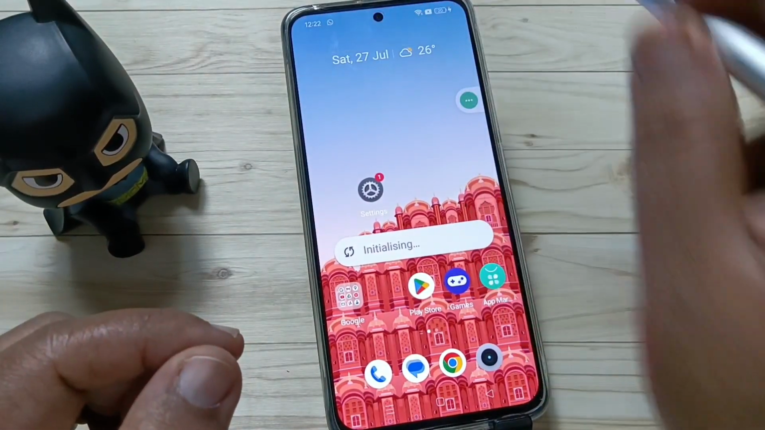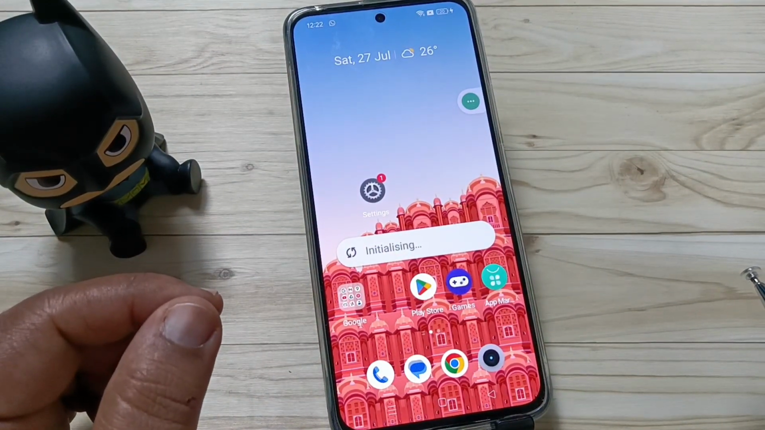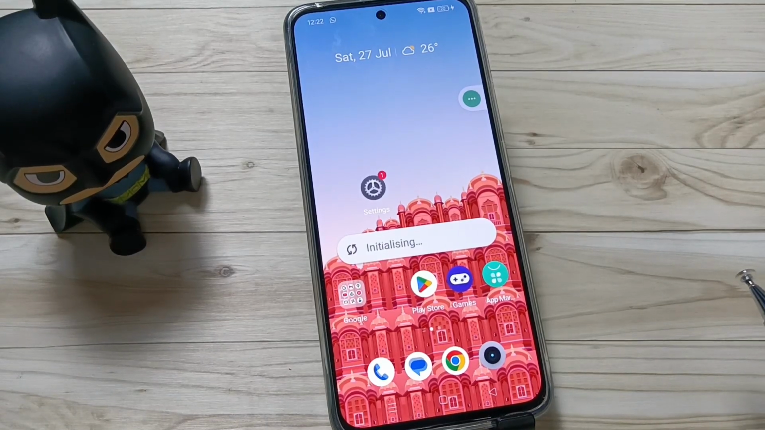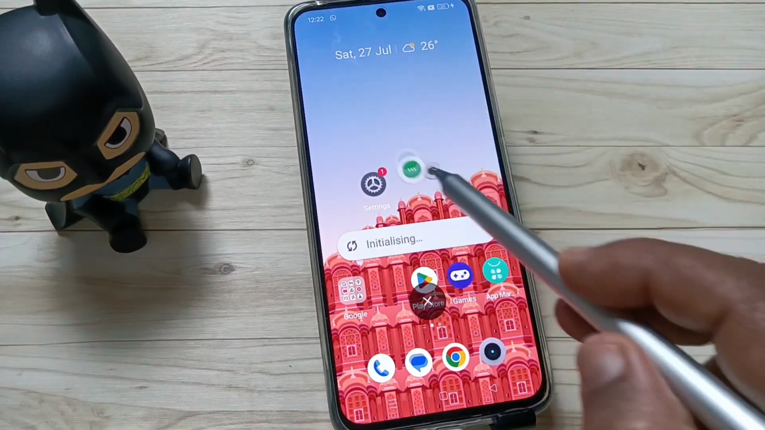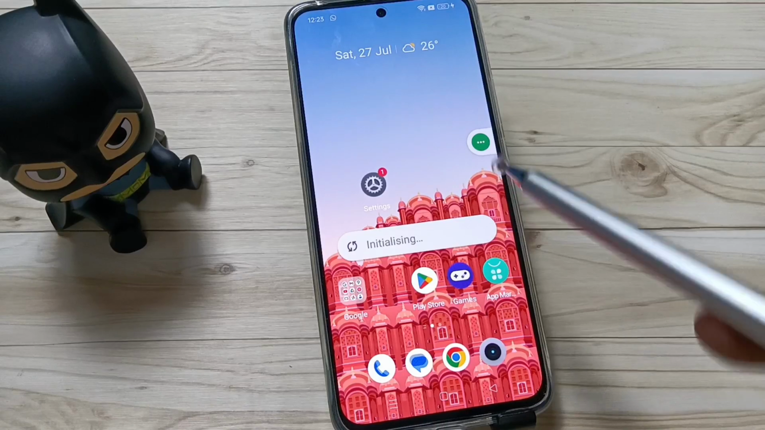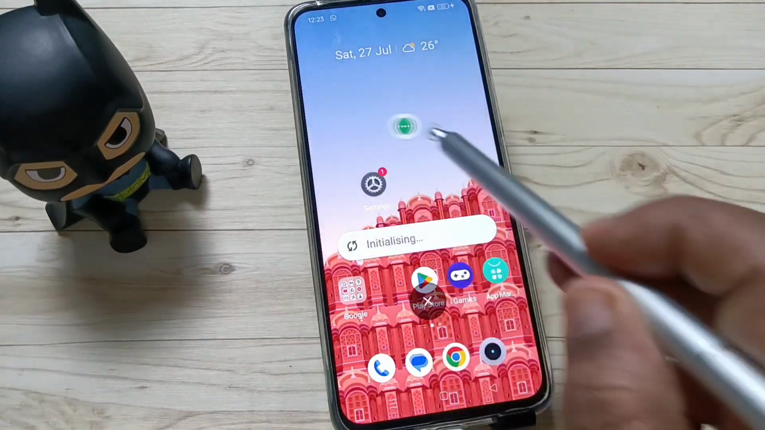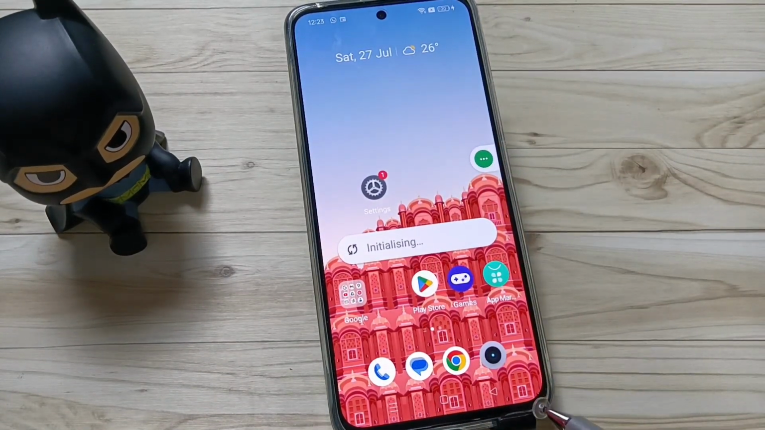So today in this video I am going to show you how to enable the accessibility shortcut menu in this device. So in this device I already enabled this menu. You can see this is the accessibility shortcut menu. You can move this menu anywhere on the screen. So let me show you how to enable this one.